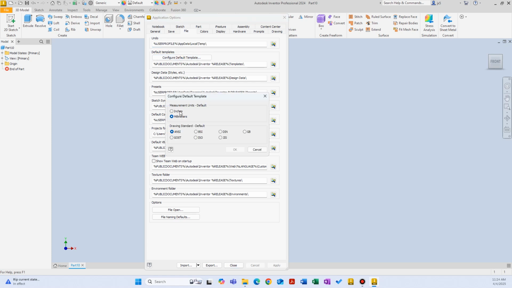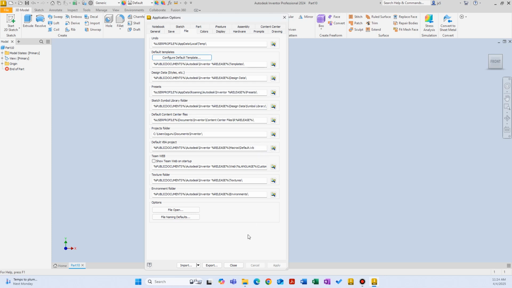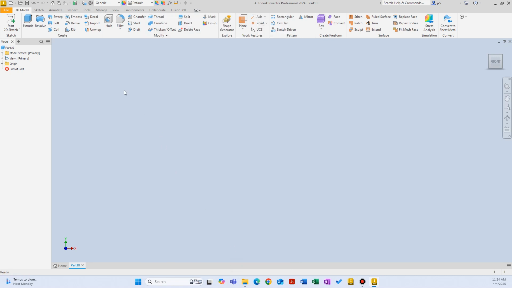Now, if I click on that button, you see that it is set to millimeters. You can switch to inches, and after that, every time you create a part by using the default part template of Autodesk Inventor, it is going to use inches if you set that up and click OK. So right now it is set to millimeters, but that's where you change the default template measurement unit.